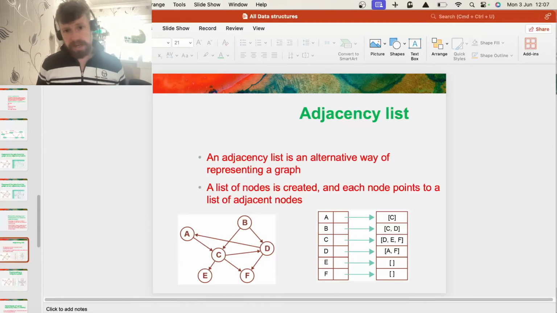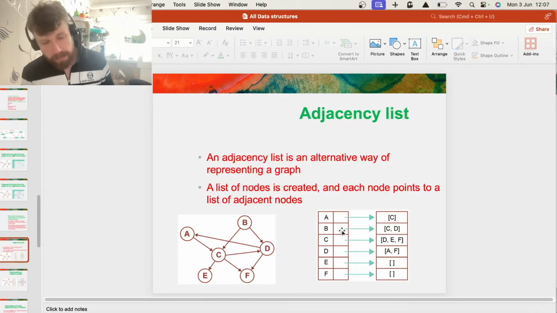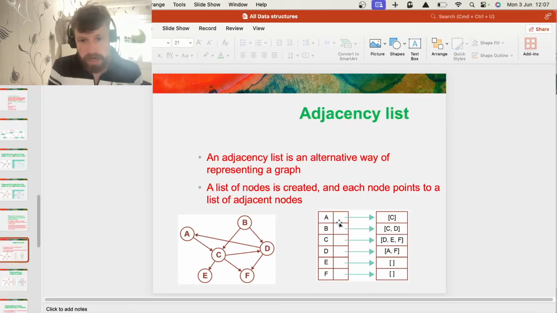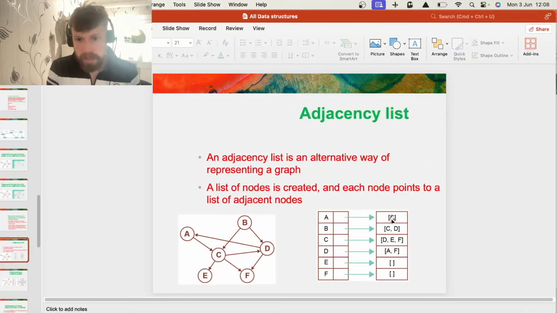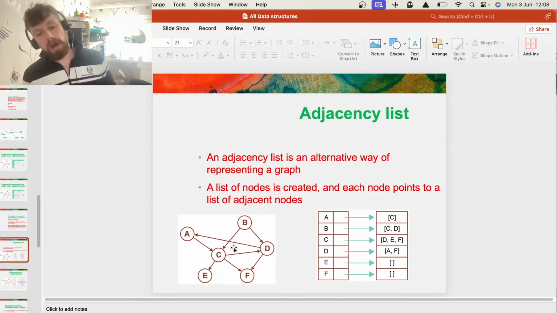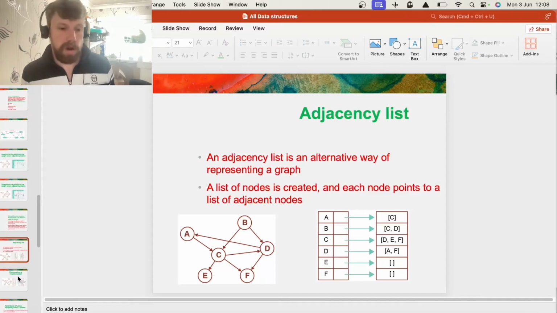An adjacency list is just another way of doing it. All it is is you've got your nodes, and then you point through to where the different values are going to go. So A is going to C, so that's why we've got that there. And B is going to go to C and D. So this is a directed but unweighted graph on this one.